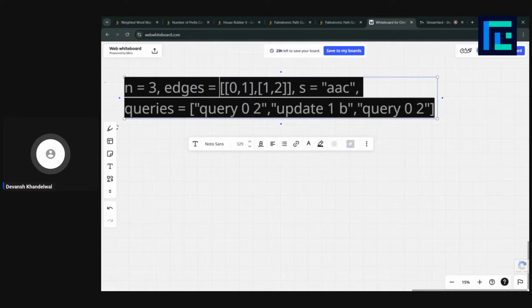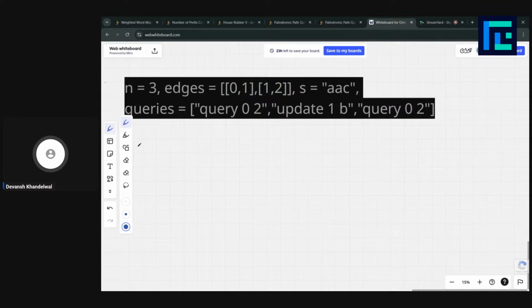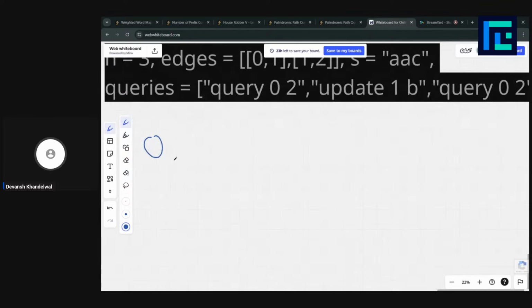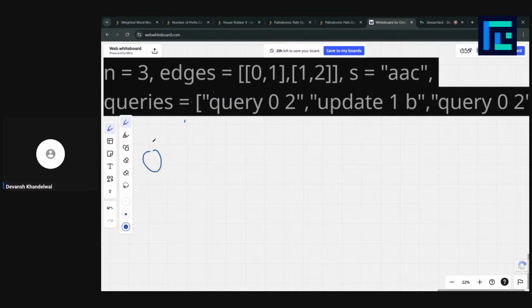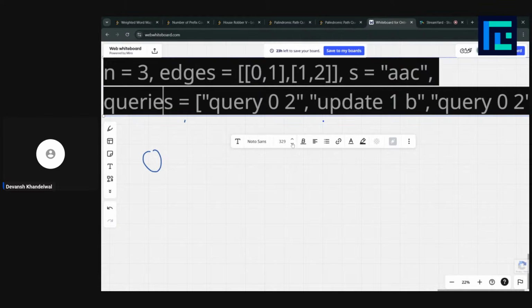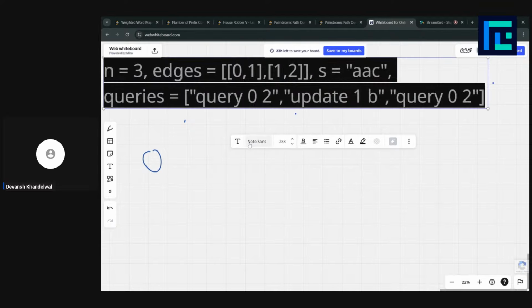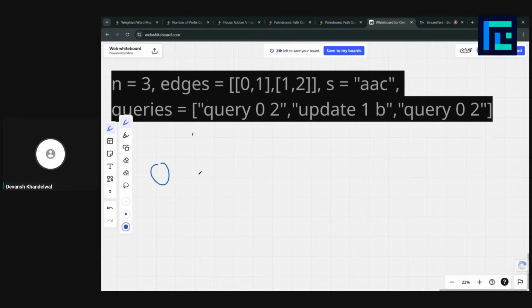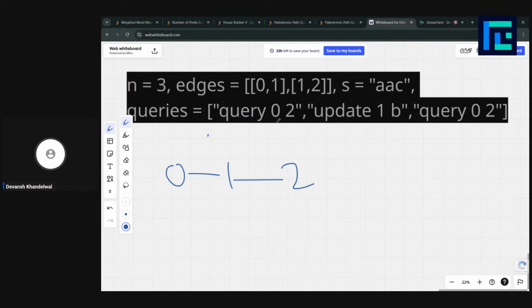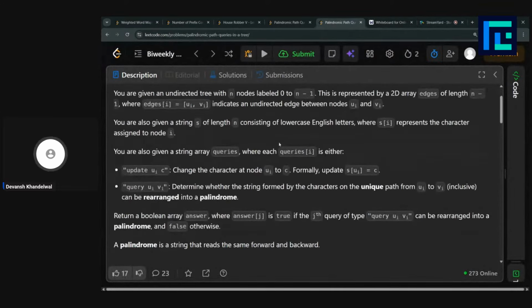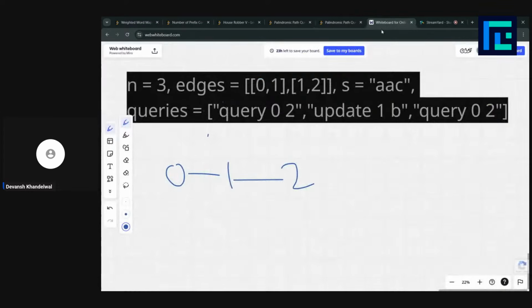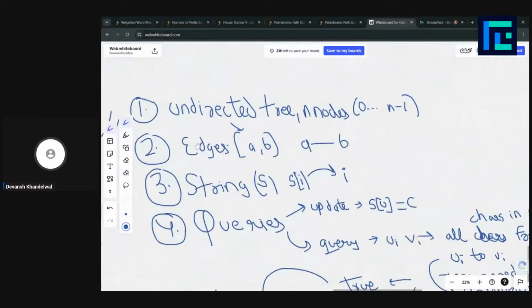So in this we are given edges 0, 1 and 1, 2. So this would make a tree. How would our tree look like? This would look like we have this edge from 0 to 1, and then we have an edge from 1 to 2. So this is our tree. We are given an undirected tree here.